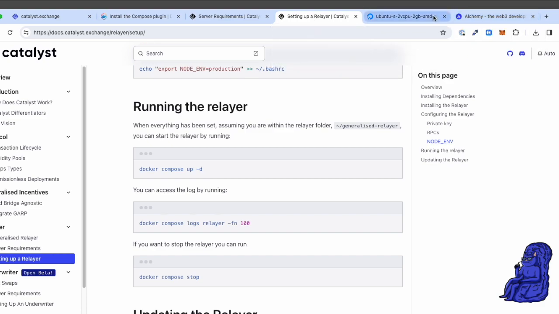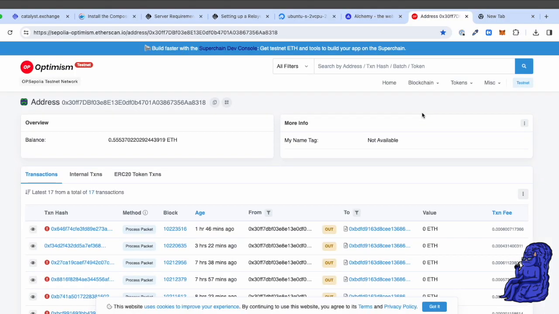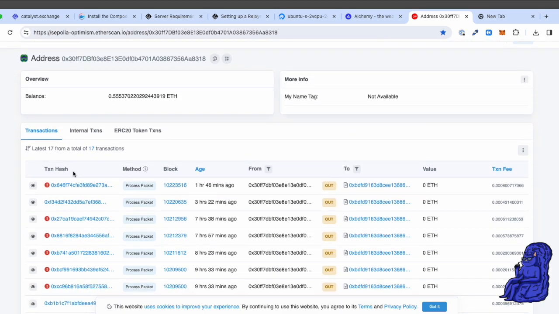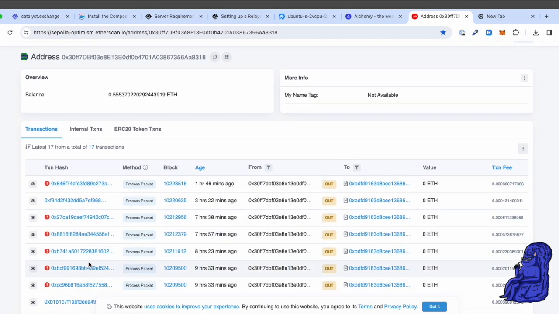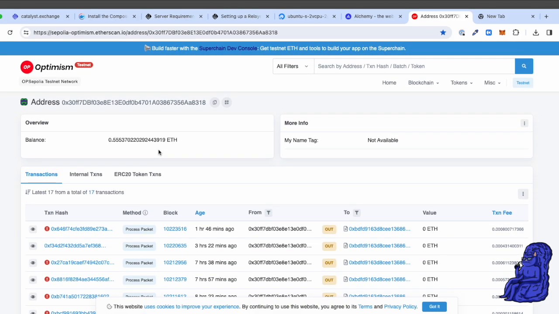come back and check your Etherscan. The way to check if it's working is basically to look at the Etherscans on Optimism, Arbitrum, and Sepolia to see if this is actually sending transactions for you. So right now it looks like I'm getting a fair amount of failed transactions. So this is going to be something to troubleshoot.